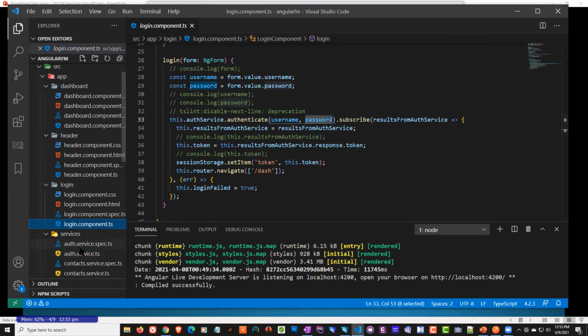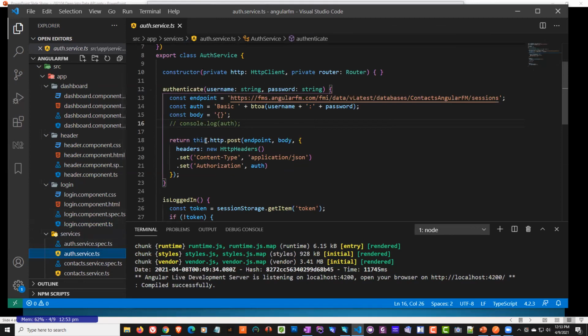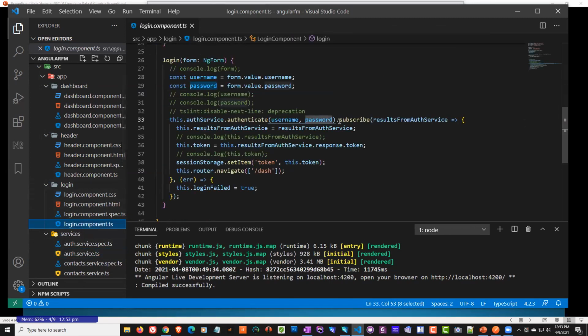Well, in our original example, I mentioned that we're going to return a set of values, right? So here, when we return the set of values, we're going to subscribe to that returned set of values, right? This is how Angular works. So we called the script, we sent it some parameters. Now we're going to subscribe to whatever it returns, and what it returns, we're going to set to its own variable. It's called results from auth service.